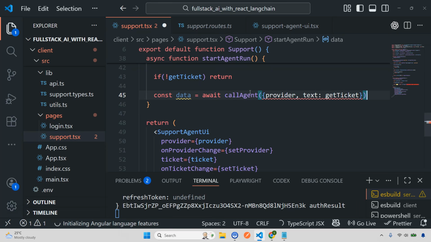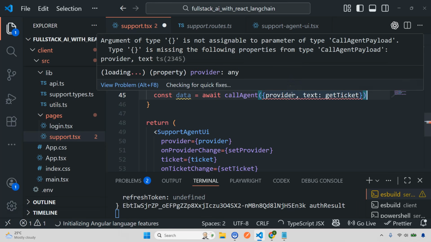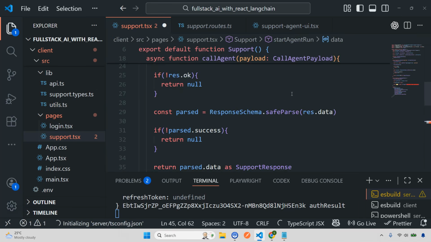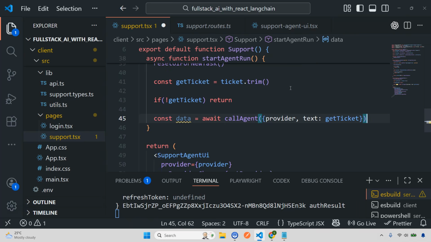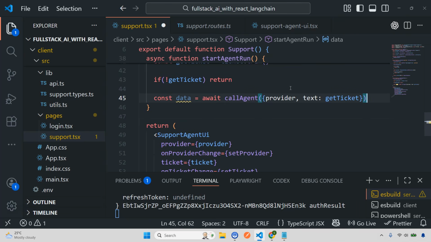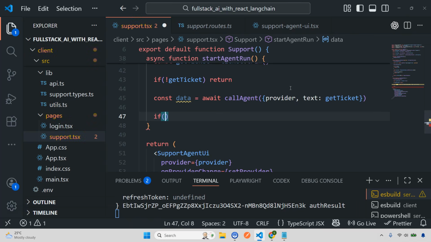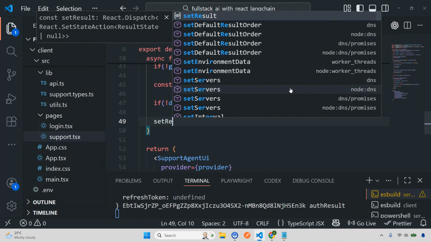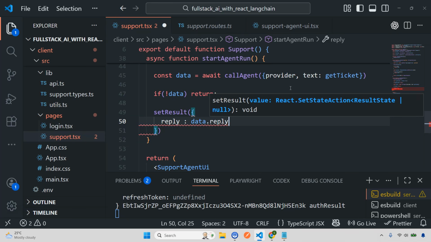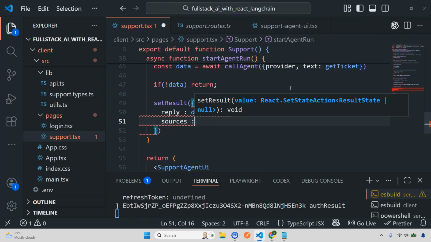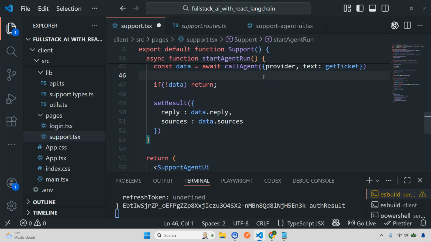Now let's see, why are you getting an error here, call agent payload. That's what I'm thinking, why is there no error. Okay, so now I'm just simply going to do if not equal to data, return, and then set result will be, so I have the reply, which will be data.reply, and then we have the sources, which will be data.sources. So now let's save this.